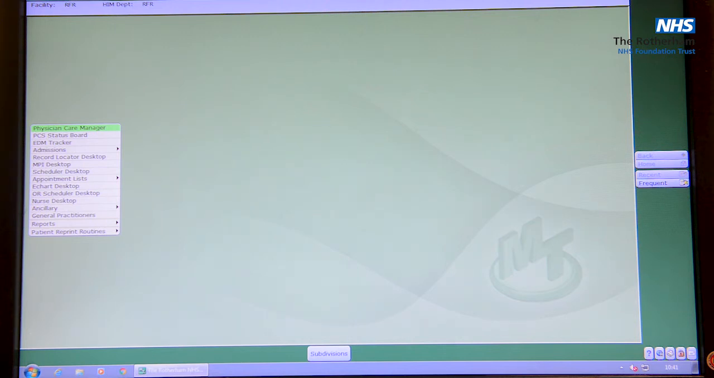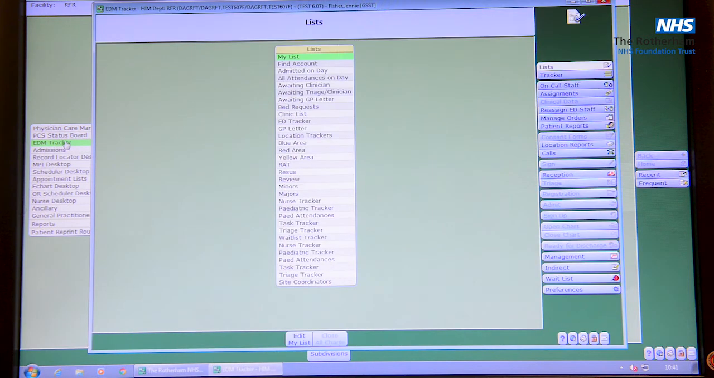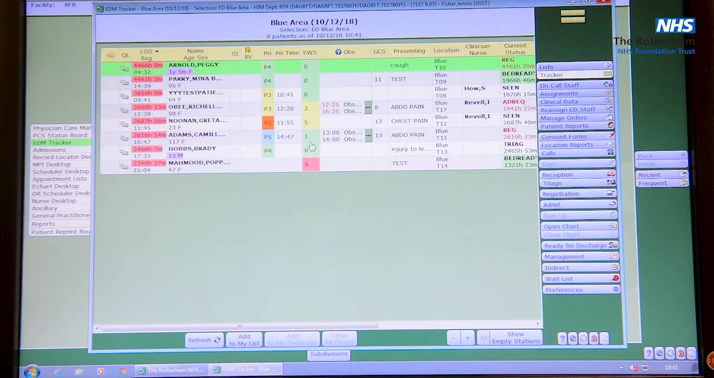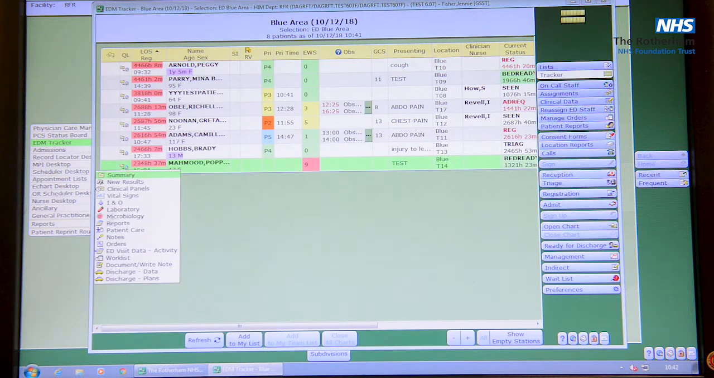Firstly, open Meditech and click on EDM Tracker. From lists, choose your area. For the purposes of this video, the blue area has been selected. Locate the patient you want and click on the icon in the QL column next to the patient's name. For the purposes of training, Poppy Mahmood will be used. Select Work List from the drop-down menu.